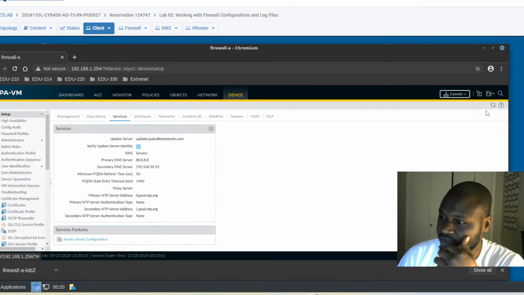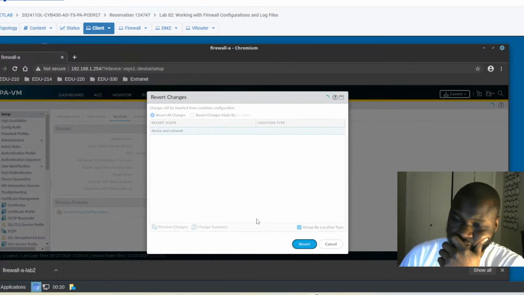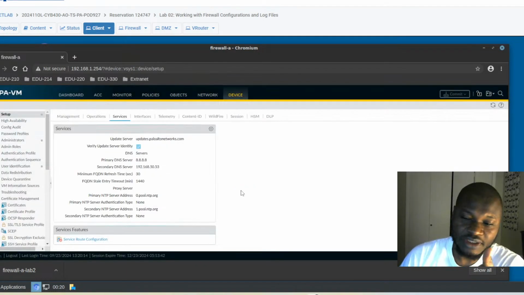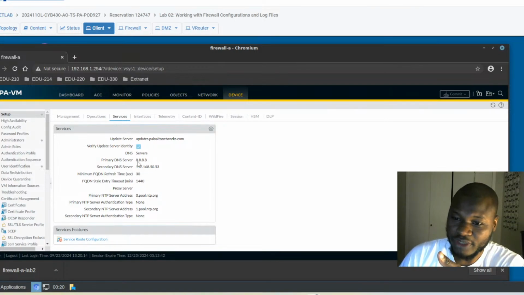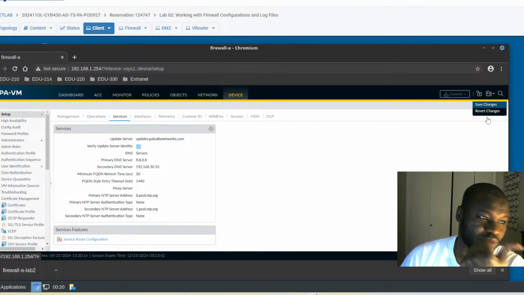So if I click on revert changes, let's see what's going to happen. Revert. So this is done before you even commit the changes. Let's say you made a mistake and you realize, hey, I made a mistake. You can always just look back. You can see it was 88.8.8, but when I say revert the changes, it automatically switches back to the correct value.